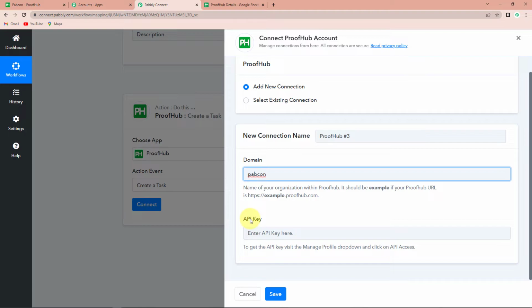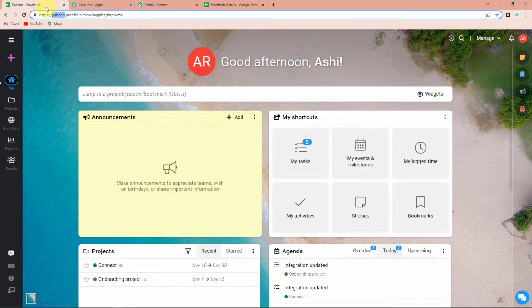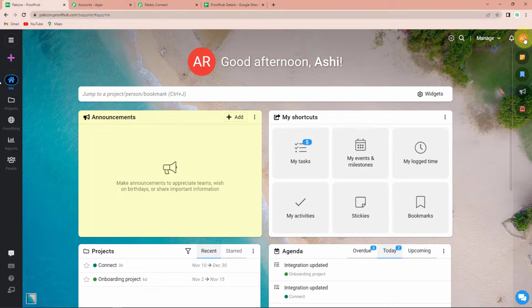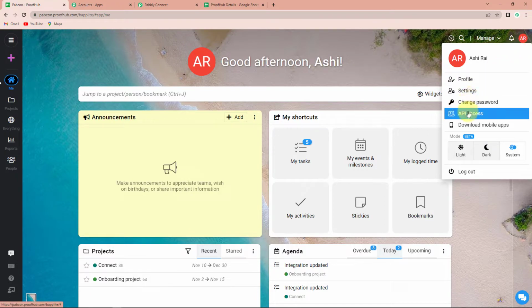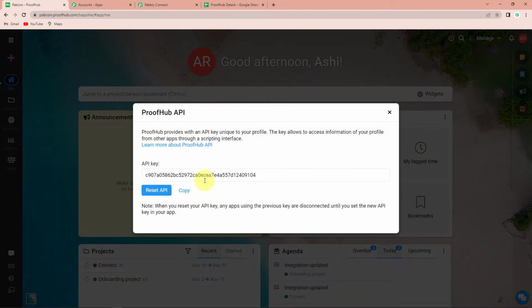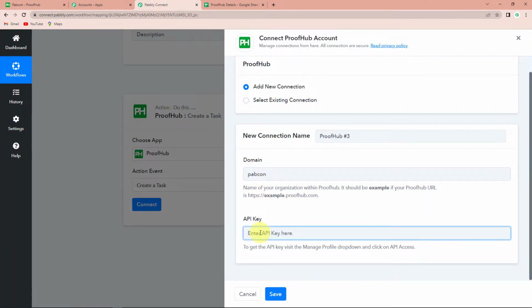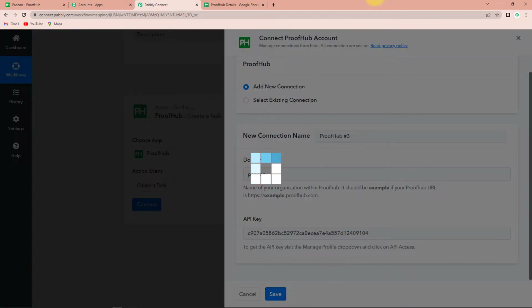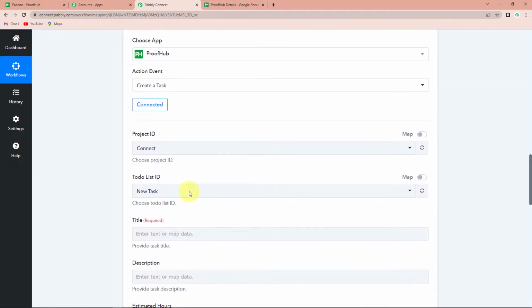Then we need the API key. For this, again, we are going to go to ProofHub. Then we are going to go to the profile icon. Let's go to API access. And this is our API key. I'm going to copy this, go back to Pabbly Connect and paste it over here. Let's click on save.